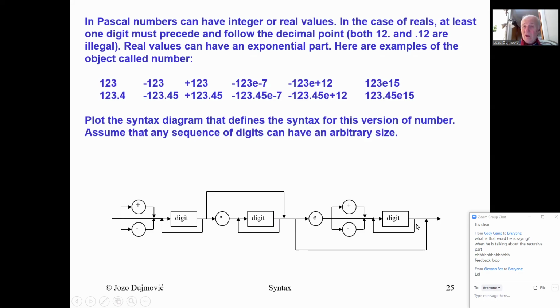number 2 here. Or I can put exponential part if I want, like for example E15. So to have this E15, you have here E, go here to 1, go here to 5, and go out. So this is E15. Or you can have E minus 7, so E minus 7 out. Or E plus 12, so E plus 1, 2 out. Okay, so you have 2 loops here, 1 and 2 and out.